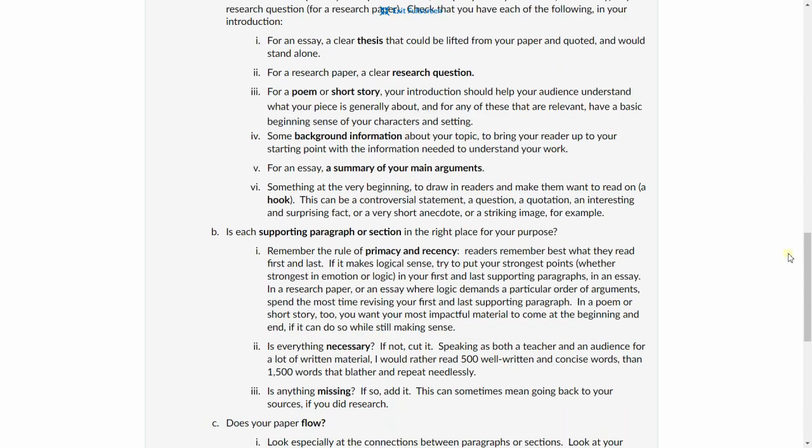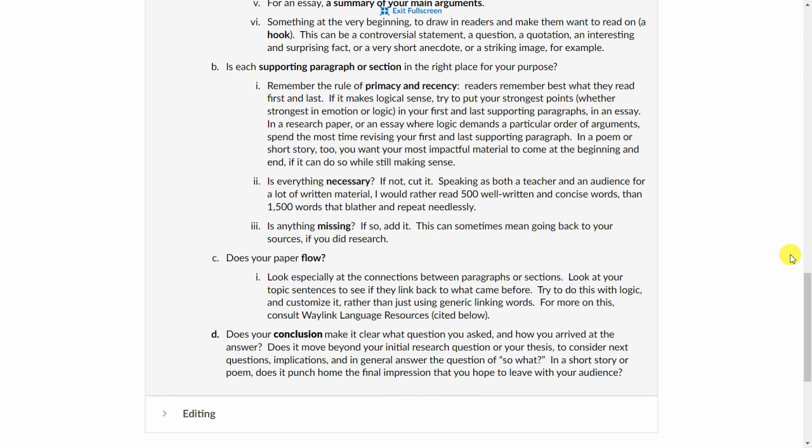Okay, in each supporting paragraph or section, is it in the right place for your purpose? So where I'm heading with this is I want to tell you about the rule of primacy and recency, which is something from psychology. Readers, or listeners, remember best what they read or what they heard first and last. They tend to kind of lose track of the middle. So if it makes logical sense, try to put your strongest points, whether strongest in emotion or logic, in your first and your last supporting paragraphs in an essay.